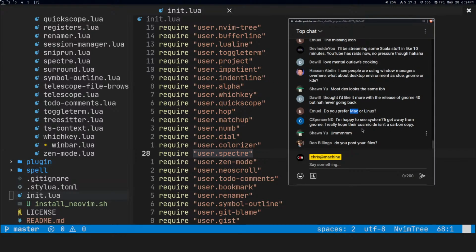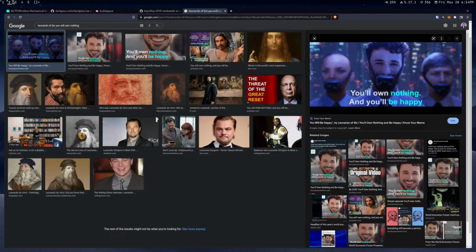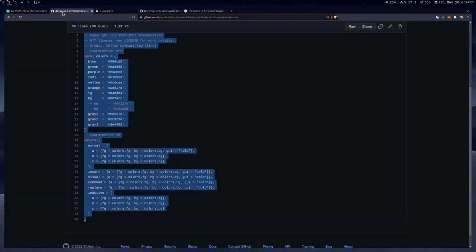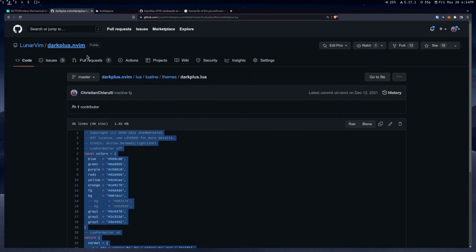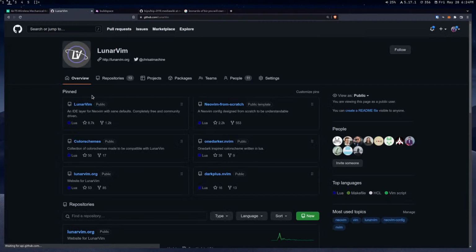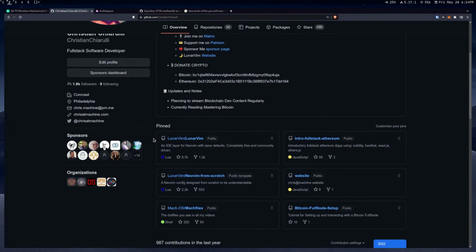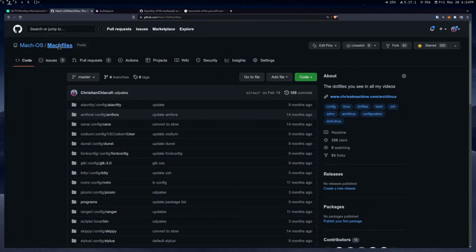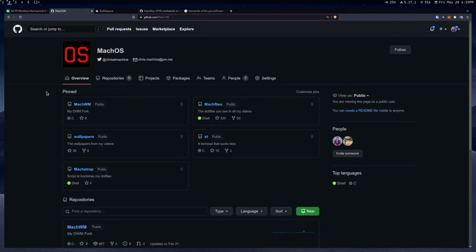Do I post my dot files? Yeah. They're pretty much all over here. Well, LunarVim is some of my dot files, I guess. Let me go to my profile. So if you go to macOS, that's where a lot of my dot files are, and that's where my DWM config is. It's just an organization that I have similar to LunarVim.